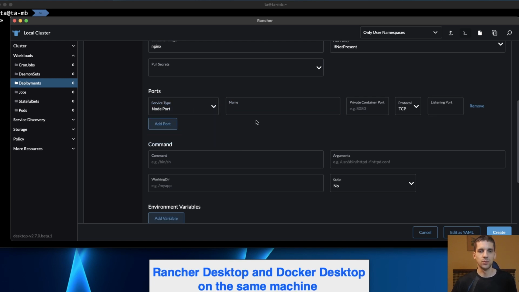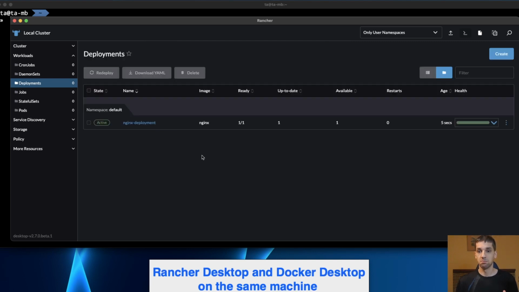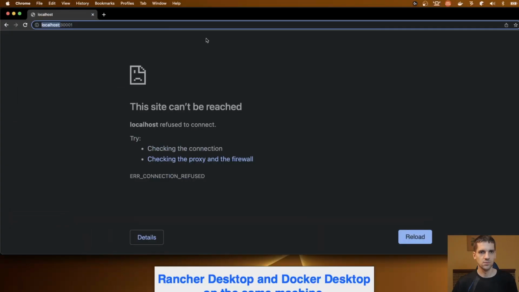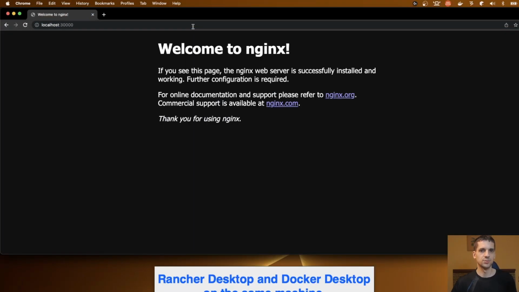I want it to be a node port, and the name of the port can be HTTP. The private container port has to be 80 because this is what my Nginx container uses inside. And the listening port is what I want to use from my browser. And it has to be at least 30,000, so I will use that port and click on the create button. My Nginx deployment is created. Now I want to access it, so I will go to my browser and try this port.